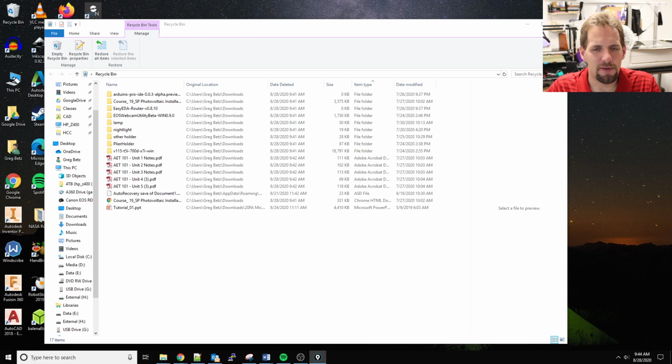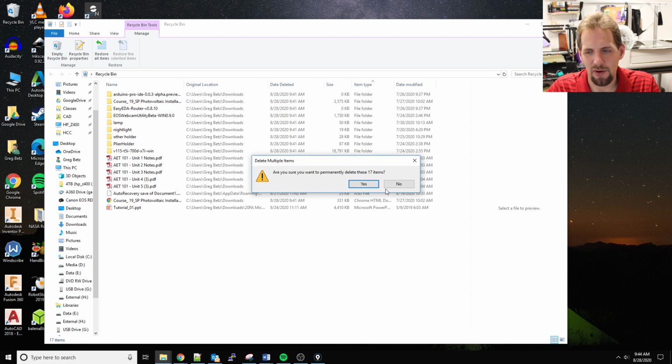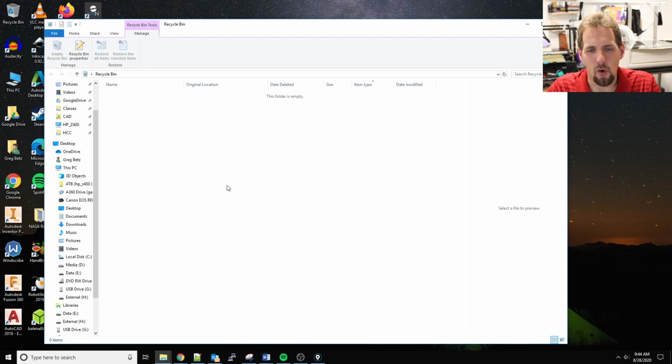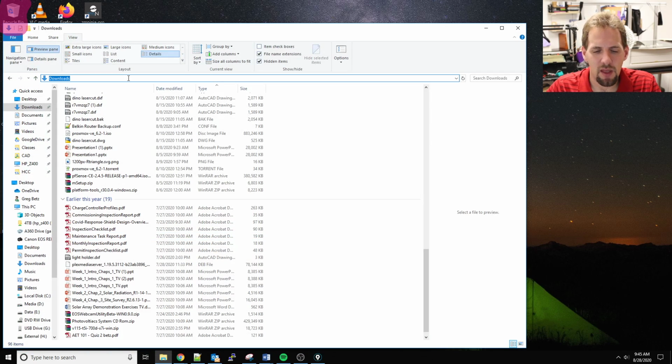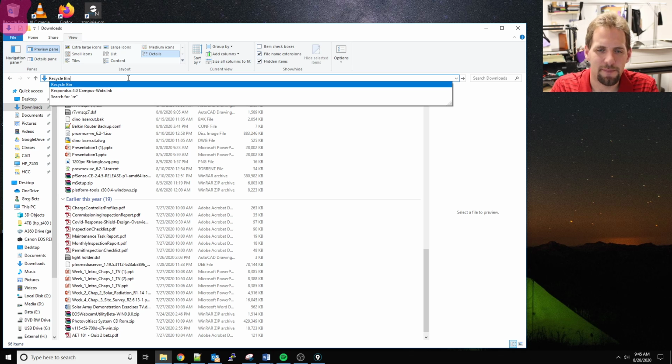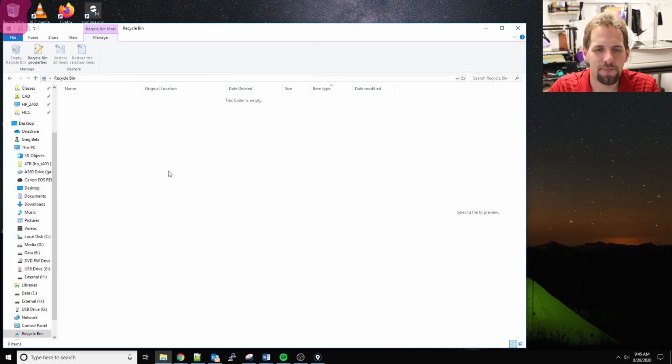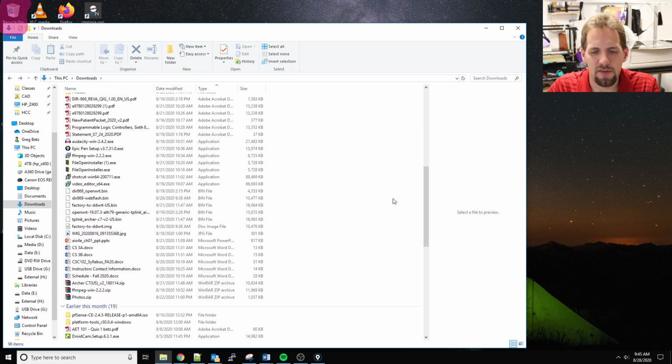So we can empty our recycling bin, and that will delete everything. And again, it's going to ask you, are you sure you want to permanently delete these items? So almost all of the time, you're going to have your files come here to the recycling bin. If for some odd reason you do not have the recycling bin link in the top corner on your desktop anymore, you can get there just by opening up File Explorer and typing recycle bin, and it will take you there.